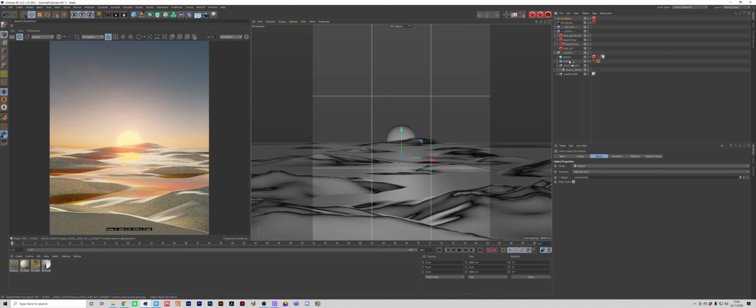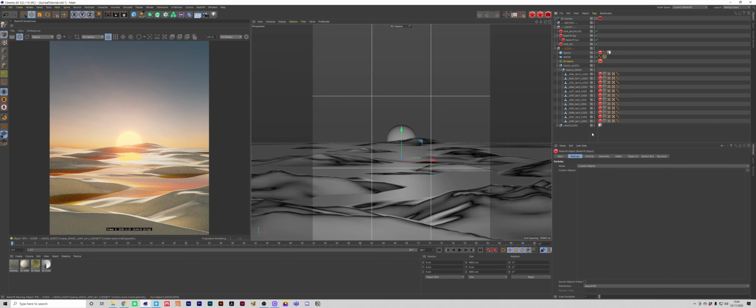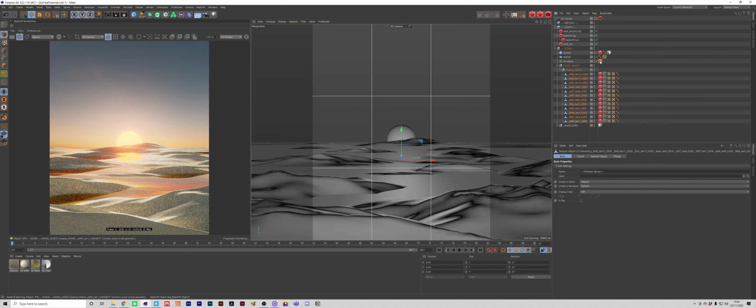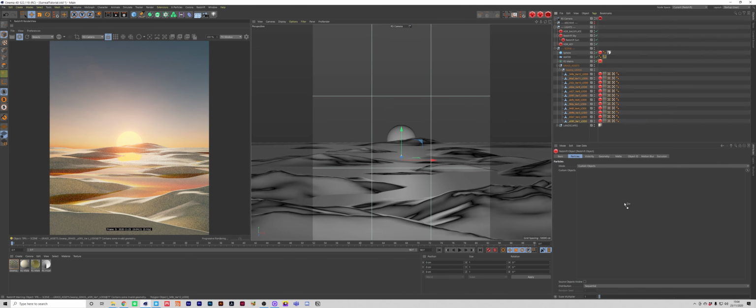So what I'm going to do is actually come into my Redshift object tag, come to particles and change this to custom objects, which is going to allow us to essentially drag in any objects we want to scatter along the landscape null that we just put into the matrix object. So I'm going to select all these, come back to my Redshift object tag and drag them in.